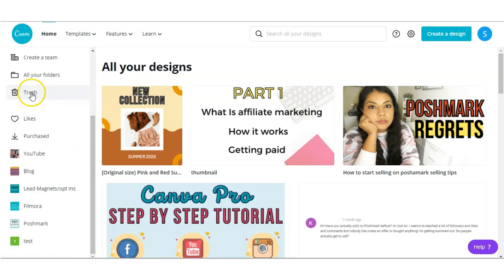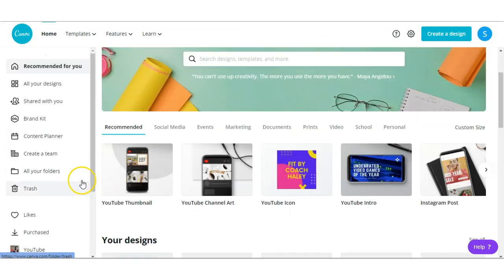We're almost done with this sidebar here. Next is trash, which we already talked about. Likes, we talked about as well. Anytime you like a photo, an element, or anything, you can find it here. All your purchases will be here. And here are some of the folders that I've created. Now that you know how to navigate this complex home screen, let's jump into how to edit a template.